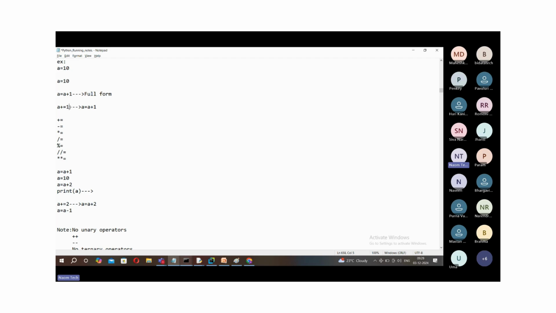So what is this here? Shorthand is in a way doing some operation and again reassigning the result back to the same variable. Got it, right? It's a kind of reassignment. Do something and reassign to the same variable. Even this is also that only. Do some operation and reassign the result back to the same variable. Minus equal to, asterisk equal to, all this. Got it, right?